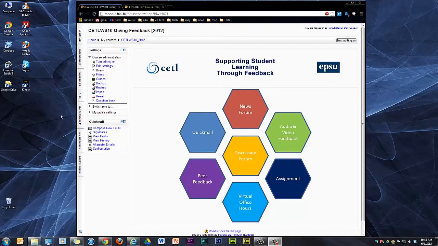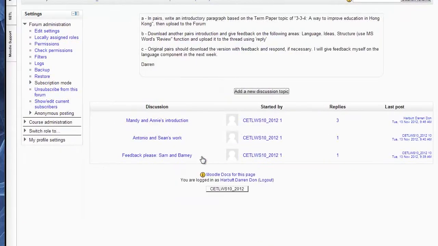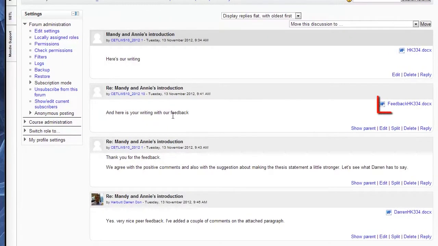First, for peer feedback, two potential tools within Moodle are forums and wikis. Using forums is pretty straightforward. What you need to think about is what the feedback process will entail and how or why the students will be giving feedback to each other. One example here, in class students did some writing in pairs and posted it to a forum. Another pair downloaded the writing and gave feedback using the review function in Word.